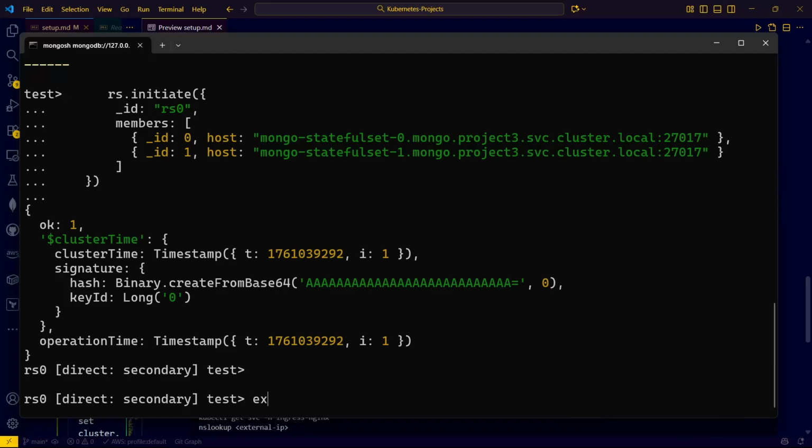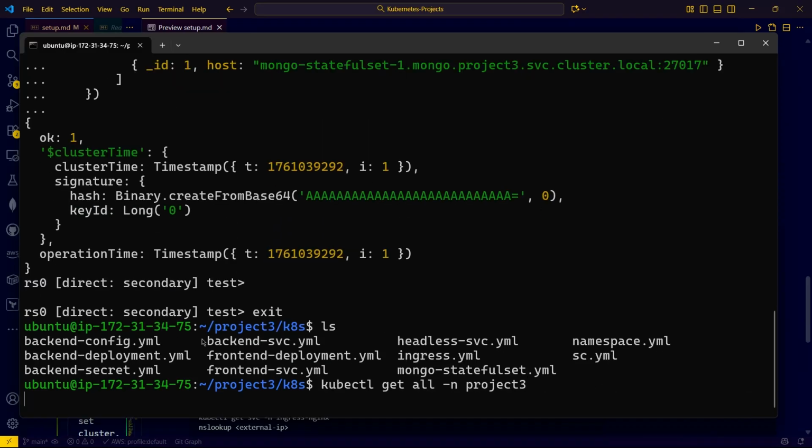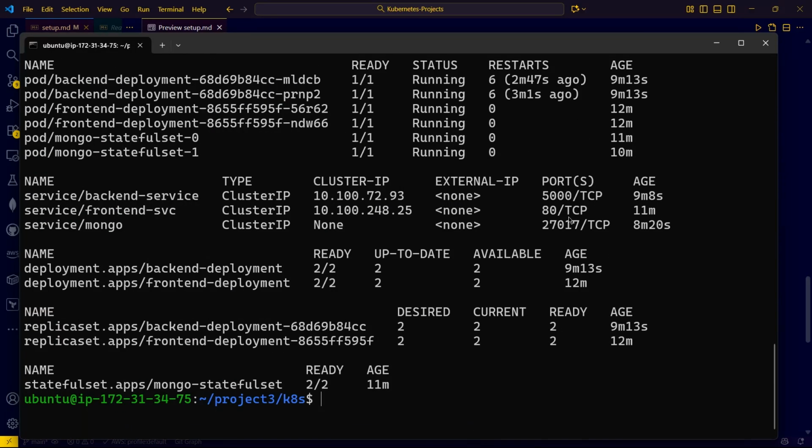And next you simply exit from here and check once again. Now that should be in running state. See here.